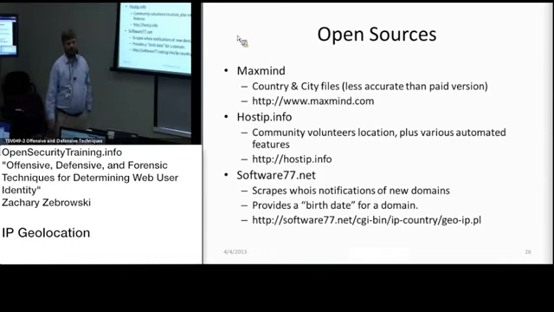Hostip.info was the first one we discussed, and software77.net was the second one. The software77.net also provides the birth date for the IP address, so you sort of know the first time that that IP address was actually registered to a location, so that might be interesting as well.